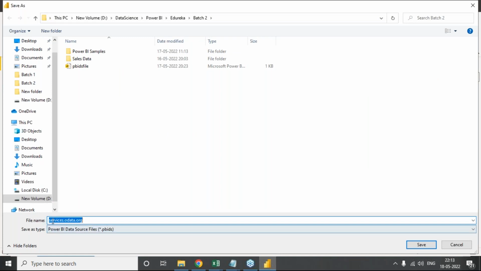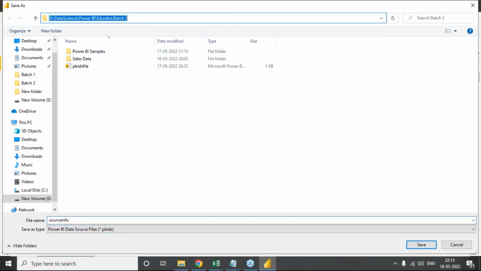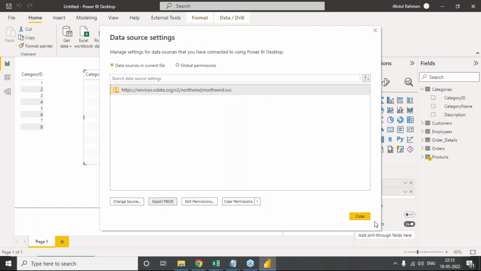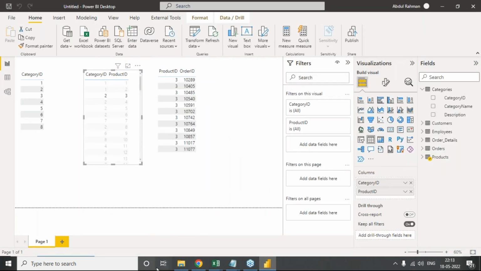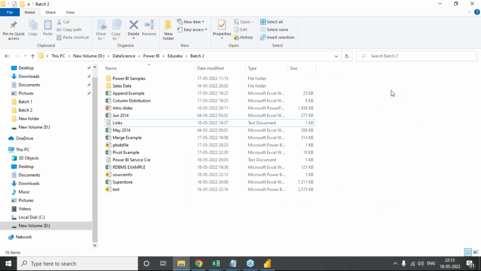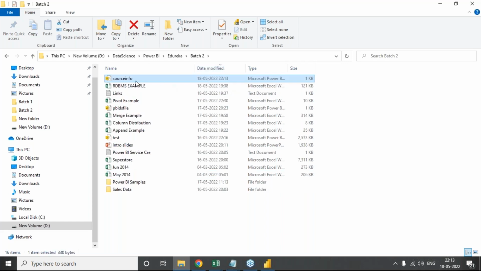It will ask you to give a file name. The source information will be stored in .pbids. So I'm saving this in this location. Okay, save, close. Let's navigate to where it is. Yeah, source information. You see this one, source information.